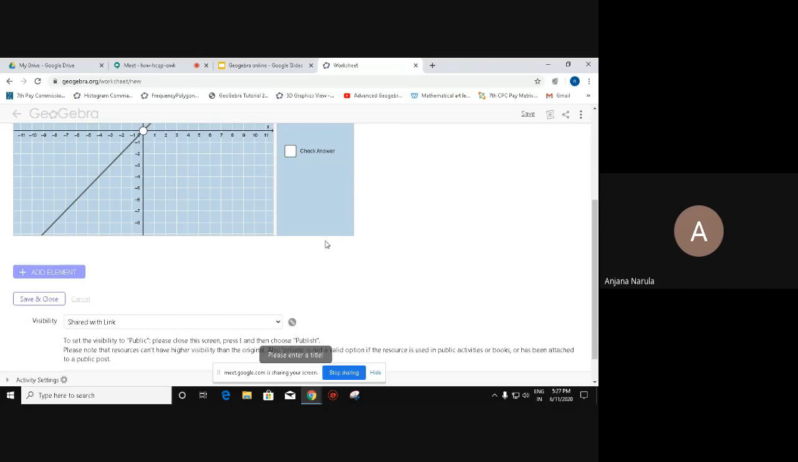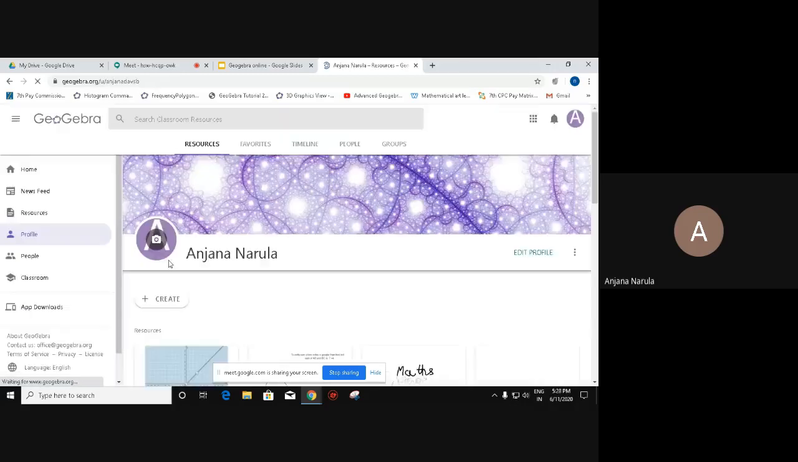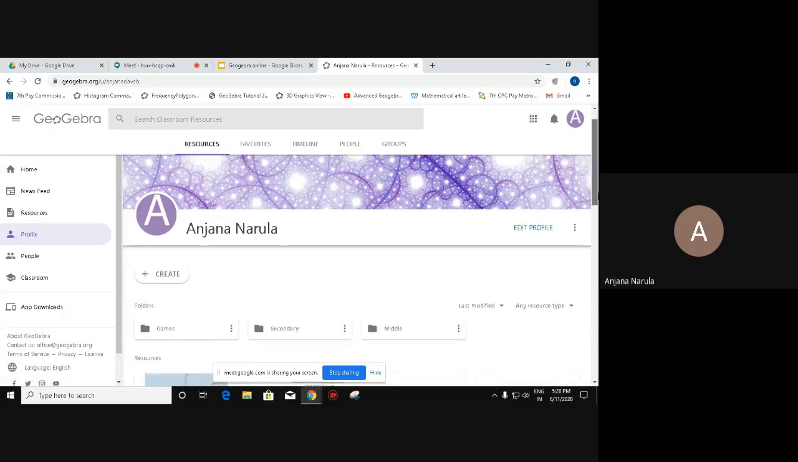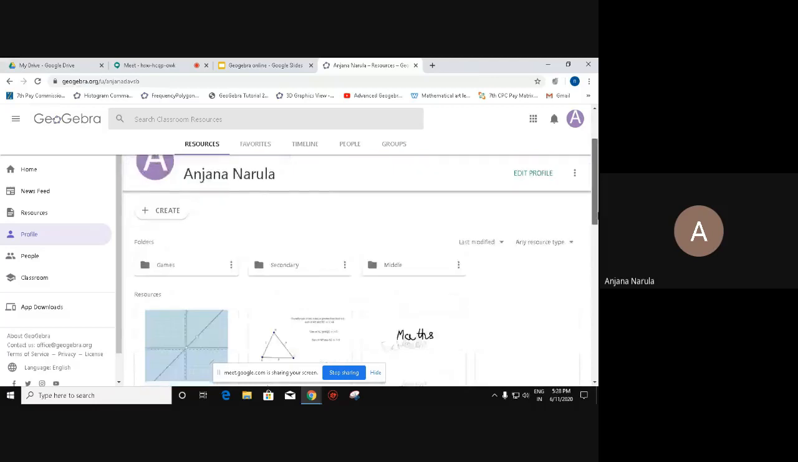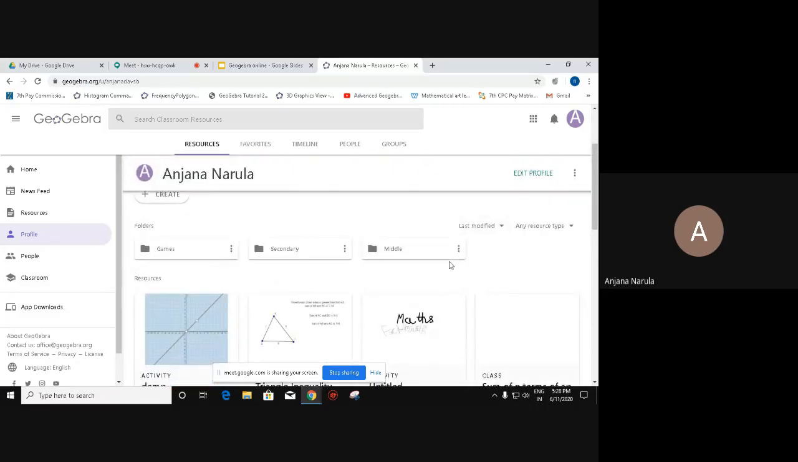If you want to write some instructions, you can add text here and save and close. This activity will be created here. Look here, this is the activity created. Now if I have lots of activities, I can create folders here to organize them. If you look at this, I already have three folders: game, secondary, and middle, where I have searched certain applets and found them useful for my classroom. So I have saved them here.